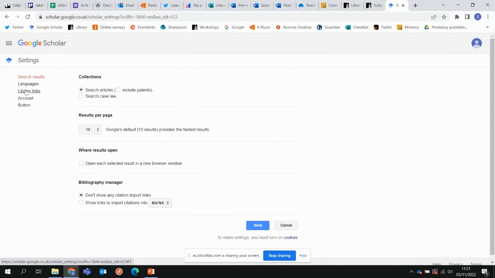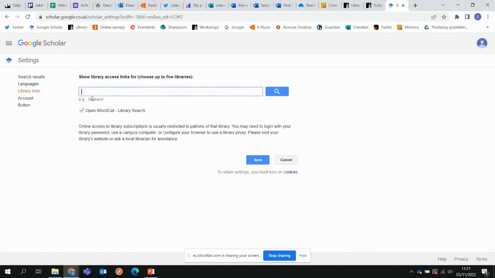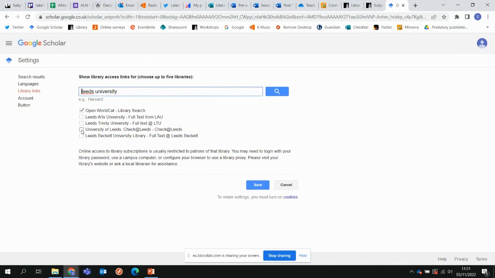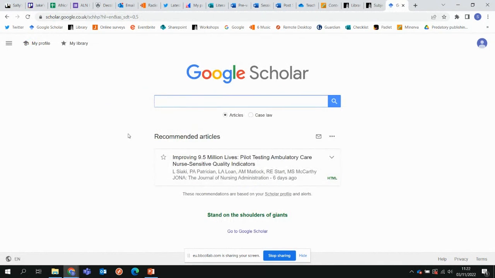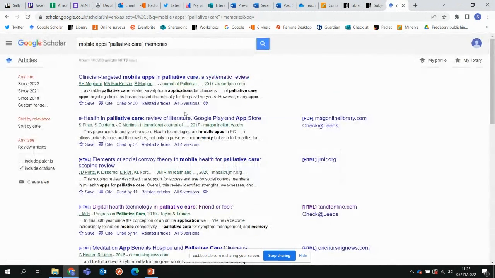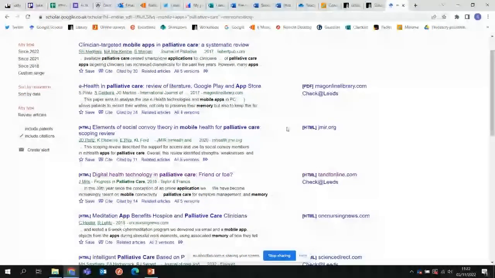Then in this left-hand menu, there's Library Links. For some reason mine has forgotten Leeds University Library, so I'll add it in. Just search for Leeds University and click search. All you need to click is University of Leeds, Check at Leeds, and then click save. Now when you do a search on Google Scholar, I did a search recently on this, so I'll just use this, you can see our Check at Leeds links here.